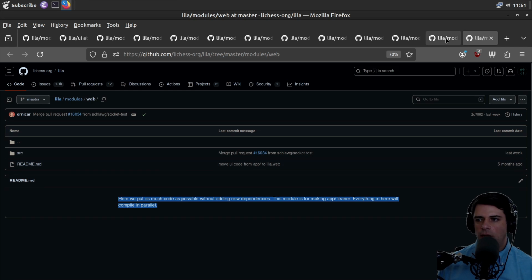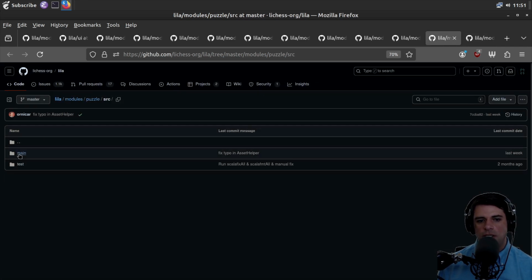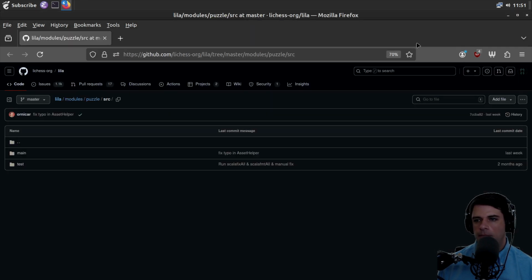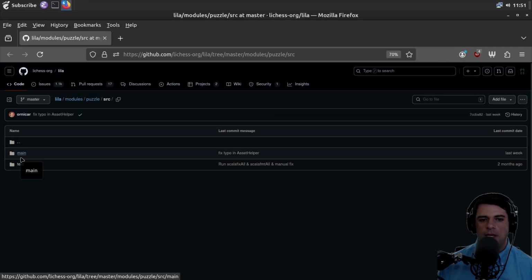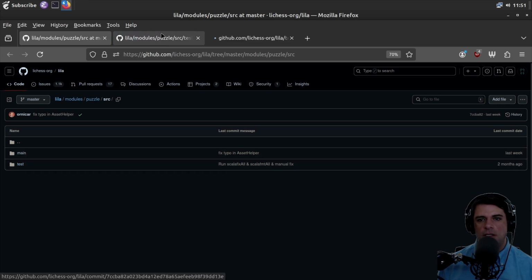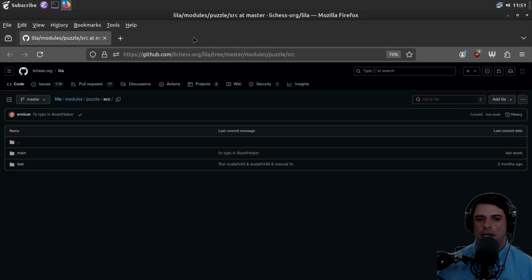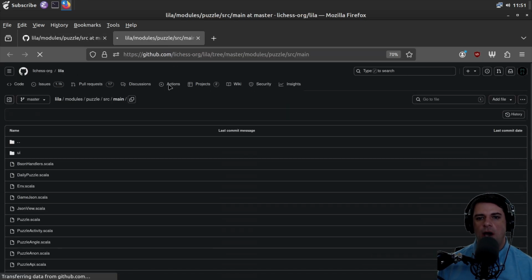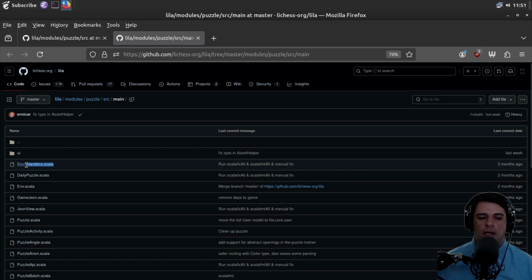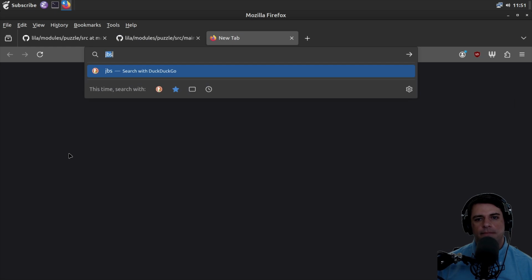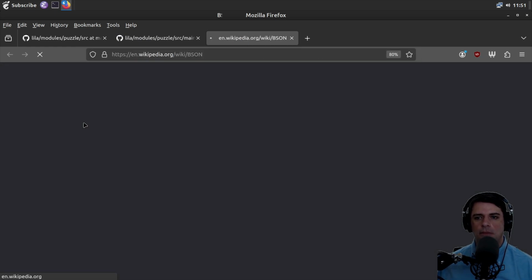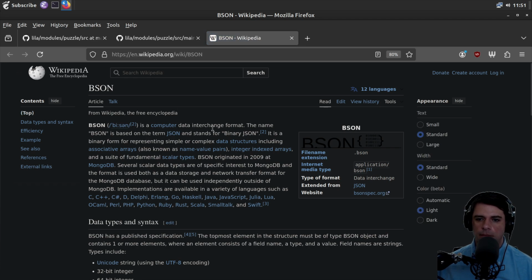That leaves us with module web, puzzle. Let's look at puzzles. And they have tests. Tests are good. Let's see what tests they have. A JSON view test. So this may be more about the UI of puzzles. And we have BSON, which I think is like binary JSON.